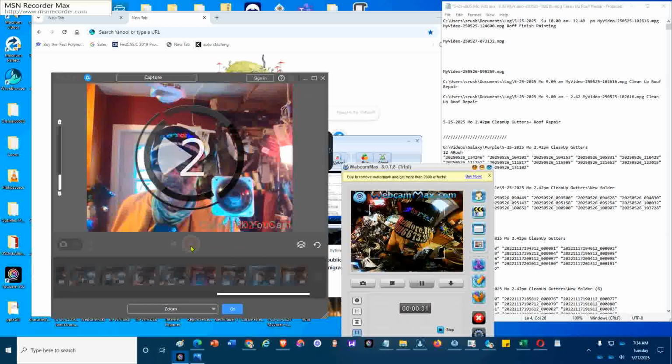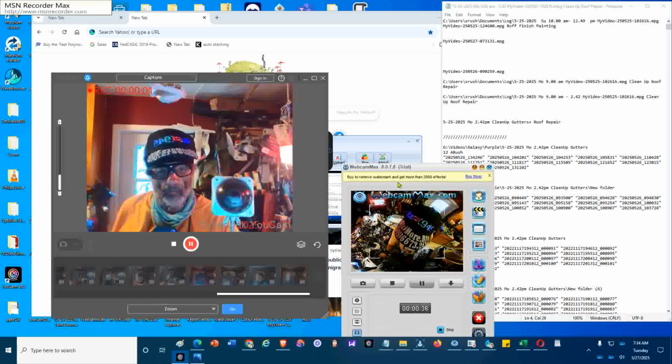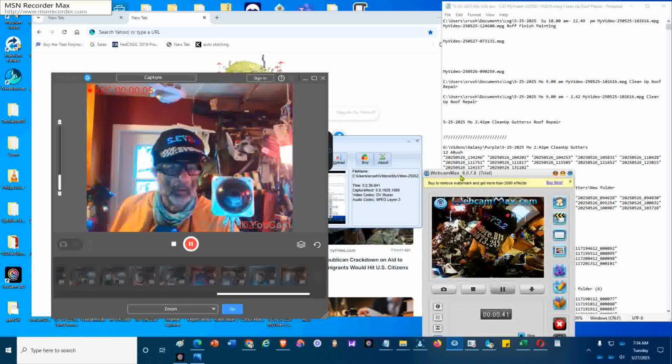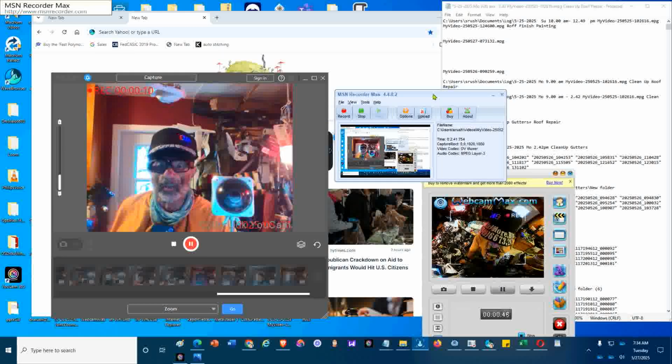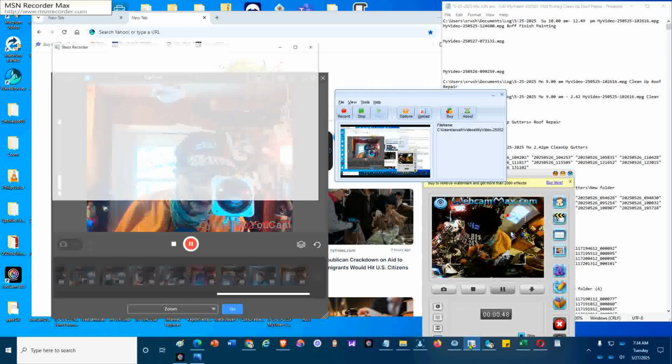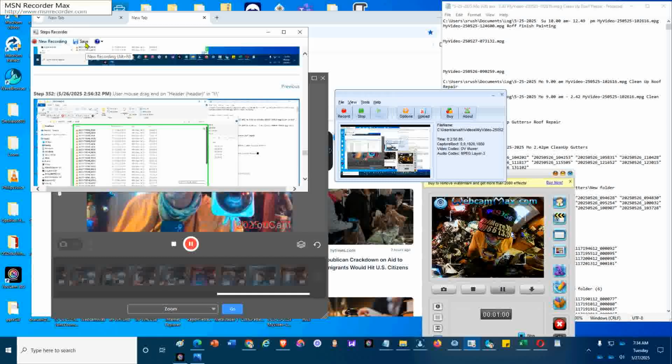This is a Cyberlink UCam, and in addition to that I have here Webcam Max, which is a video camera software, and MSN Recorder Max. And in addition to that, I'm going to turn another recorder here, which is a screen recorder, step recorder, and I'm waiting to get it to work. I want to verify that it is set to 999 screenshots.